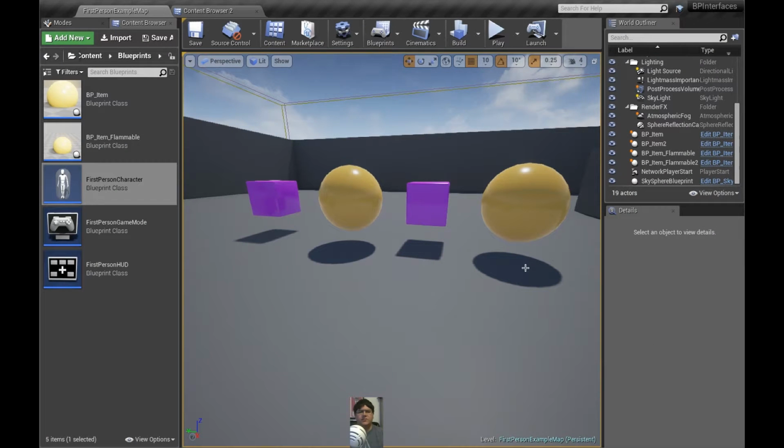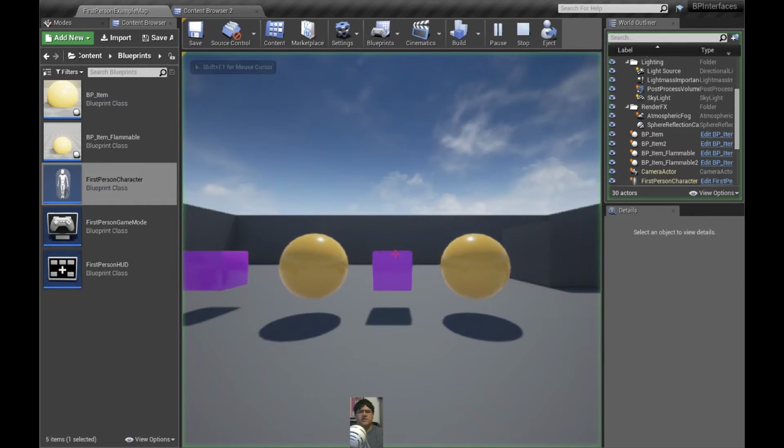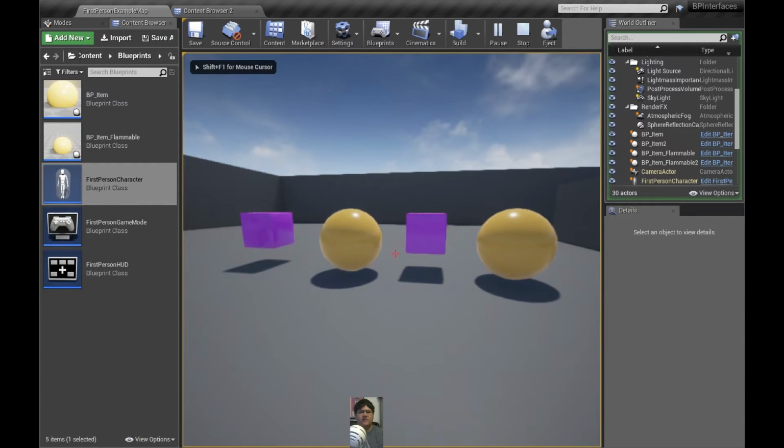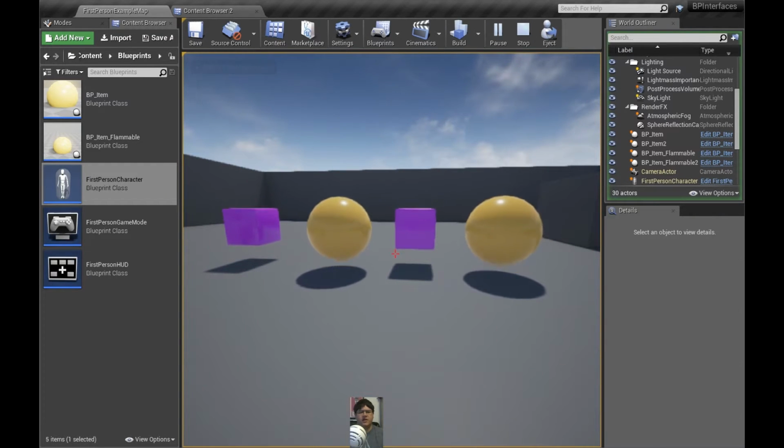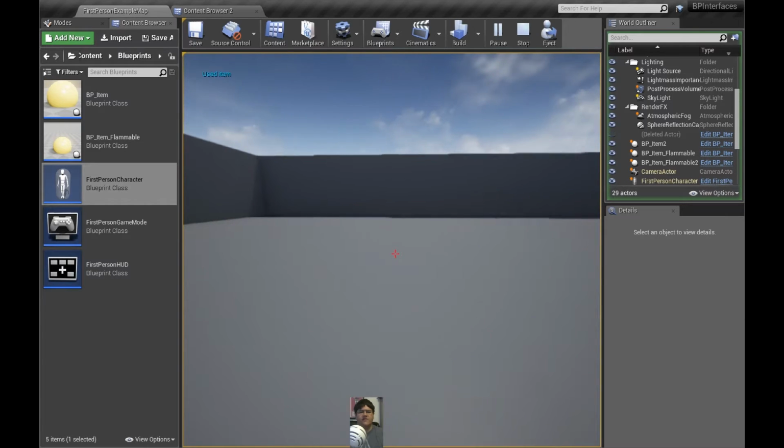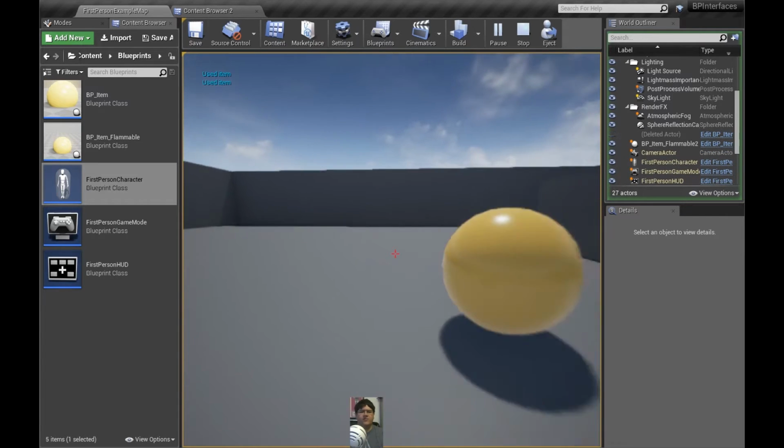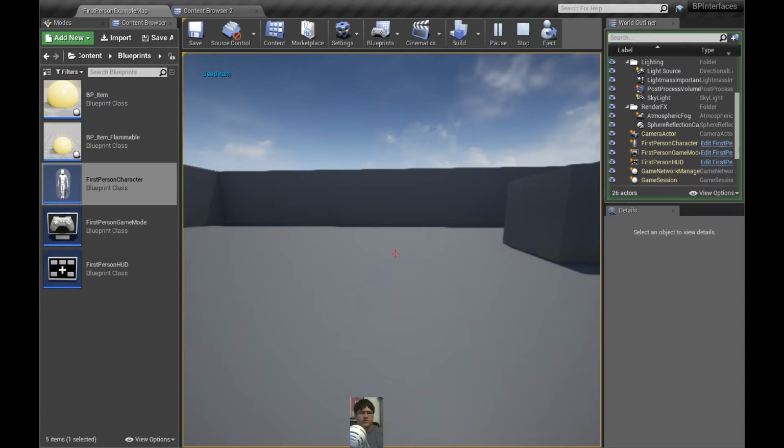We have a really simple level here, so we'll go ahead and play this. It's a first-person game, and we have these two different kinds of items that are sitting here floating. If we walk up to them and left-click on them, we can use them. They kind of blip out of existence. So we've used those items.